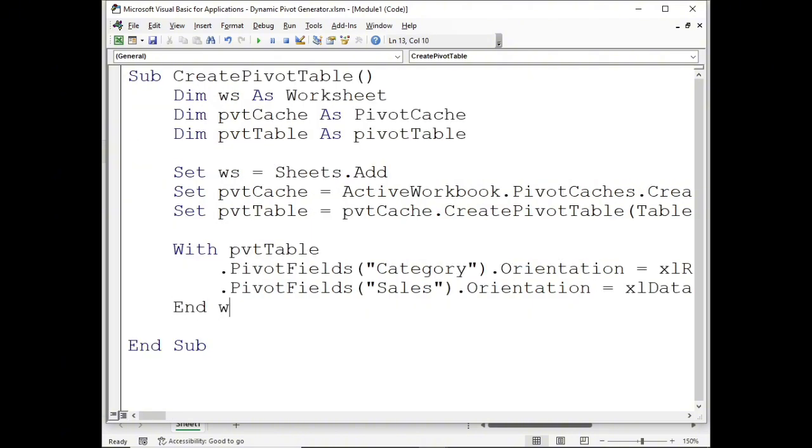End With, End Sub. That's it. So this is just a short code for our creation of the pivot table and pivot chart. Actually, the pivot chart we'll do manually, only the pivot table.